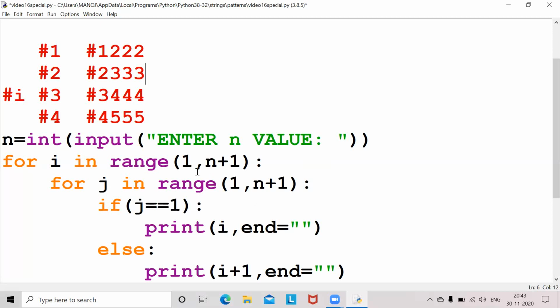Now the third row. j is equal to 1, yes, condition is satisfied, so print i. What is the value of i here? 3, so 3 will be printed. Now j will be incremented, j is equal to 2, this condition is not satisfied, so it will go to else, print i plus 1. 3 plus 1, what? Value is 4, so it will print 4.